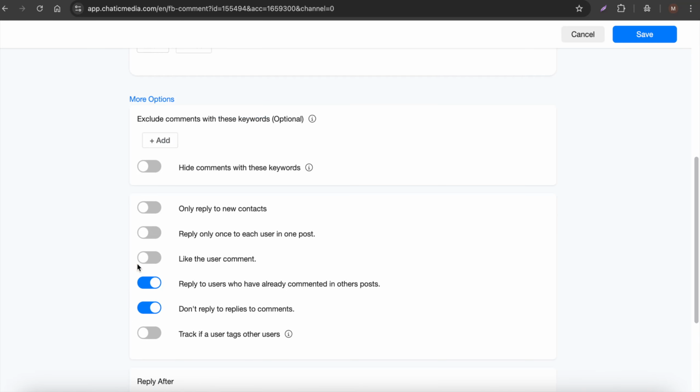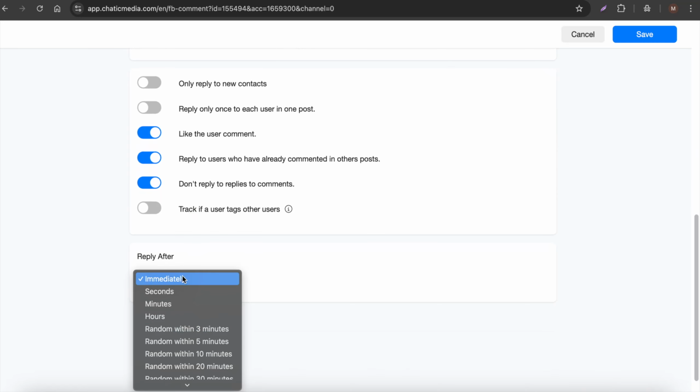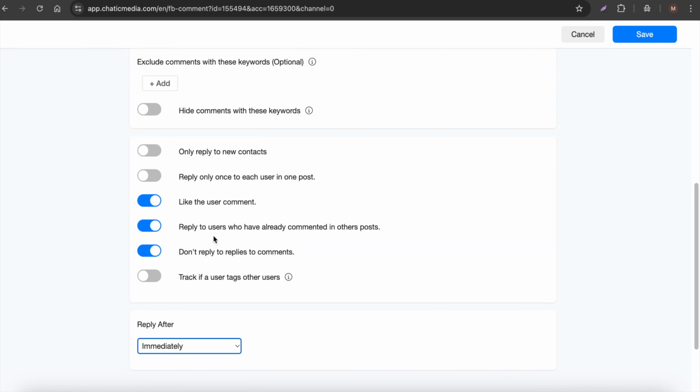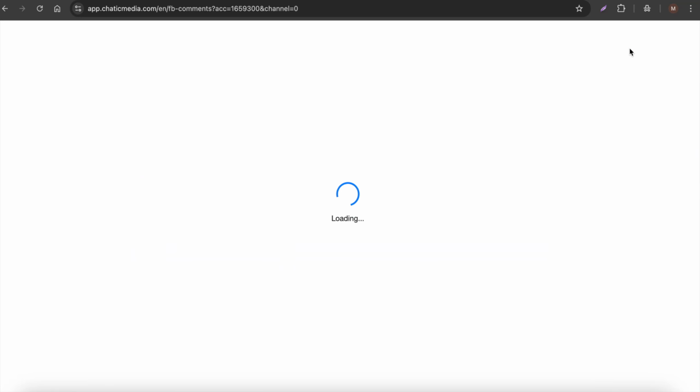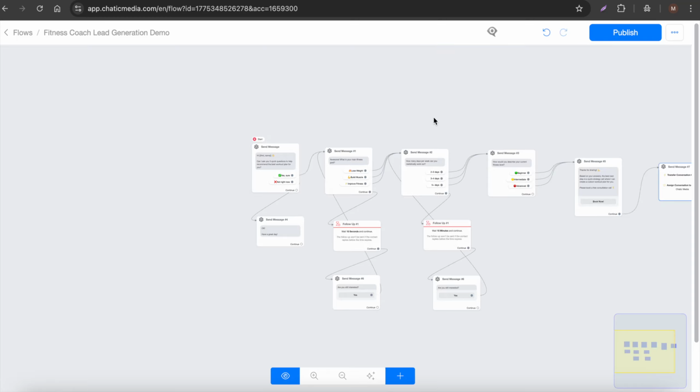And here you have more options. You can even like the user comment, and you can even delay this response if you want, but for now let me choose immediately and click save. All right, it has been saved, and make sure this is active as well. So let's test how this actually works.